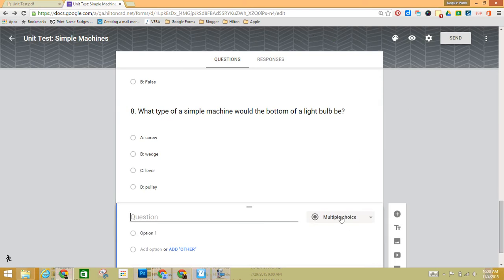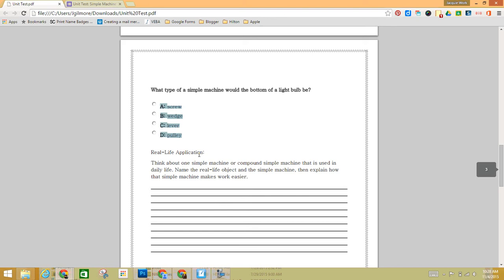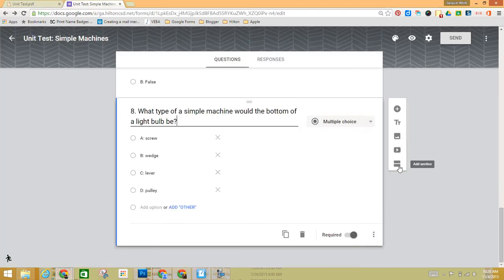So here we go. I have question 8 in here now, and I'm all done with this question. Now they have a couple of real life applications, and it's like a whole different section of the test. You can add what's called a section break. In your forms, you can add a video, an image, a title or a description in the middle, and then the question tool.